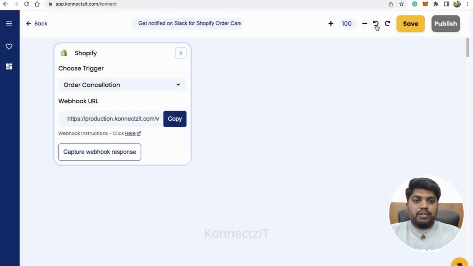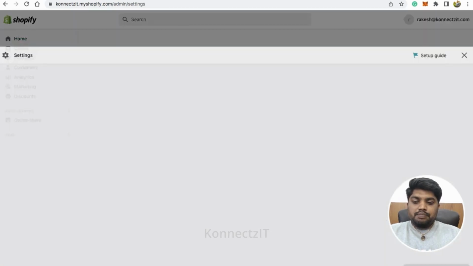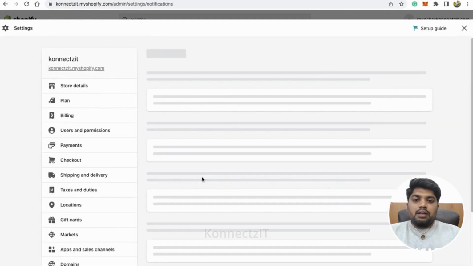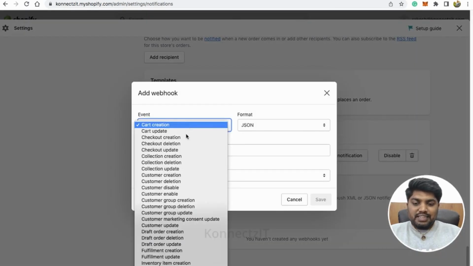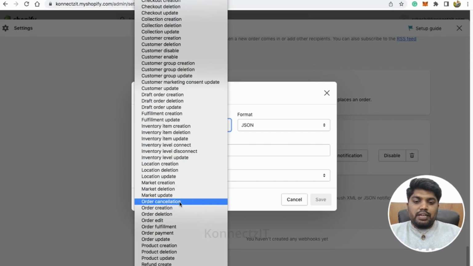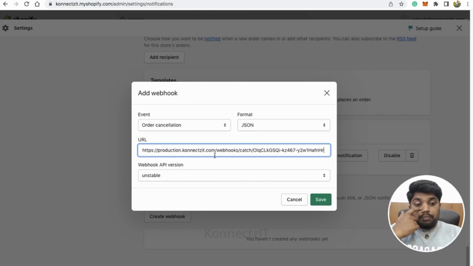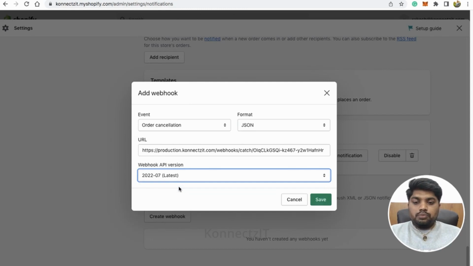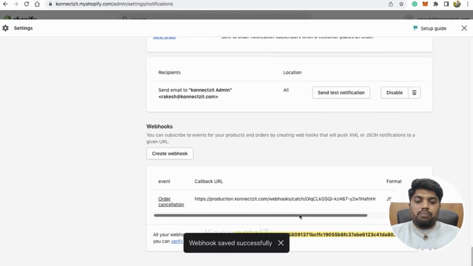Go to your Shopify admin panel, click on the settings page and then click on notifications. At the bottom you will have a link called create webhook. Click on that and select the trigger again as order cancellation, leave the format as JSON and paste the copied URL from KonnectzIT over here. Then select the API stable version. It's always good to select the stable one. That's it, so the placing of the webhook is done.